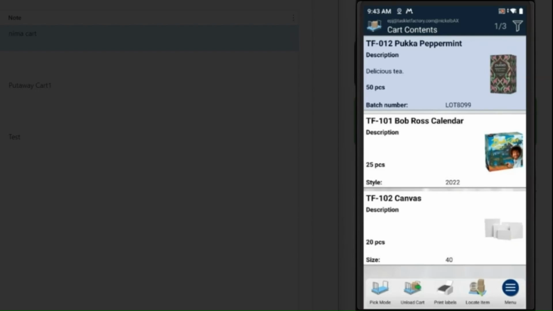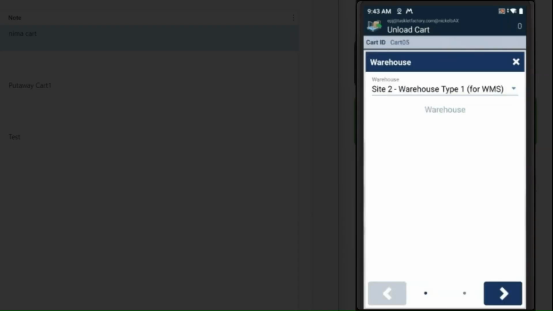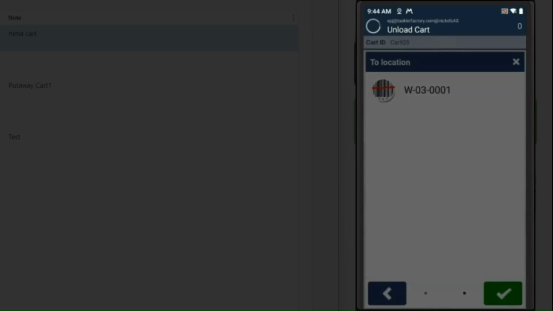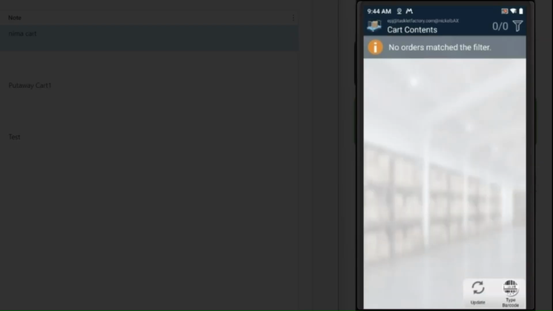To remove the rest of the items, we will use the Unload Cart feature that we have added to the action bar. With this feature, you can move all of the remaining items onto the same location. We will confirm the warehouse. And we will scan the location. We now have the same empty list that we started with.